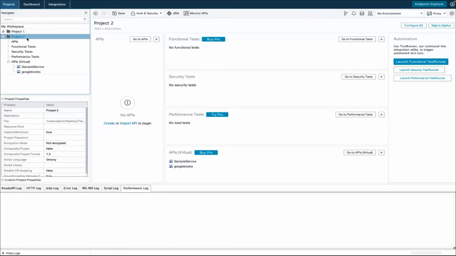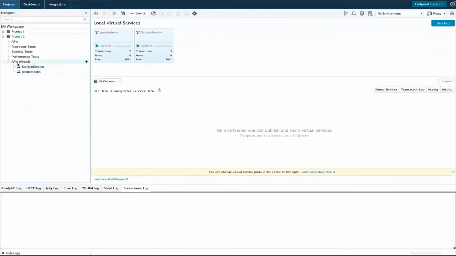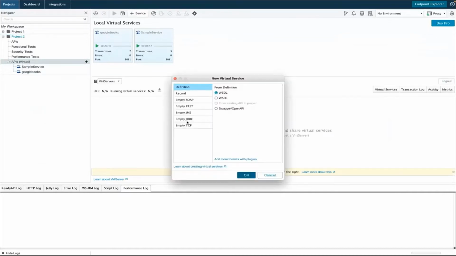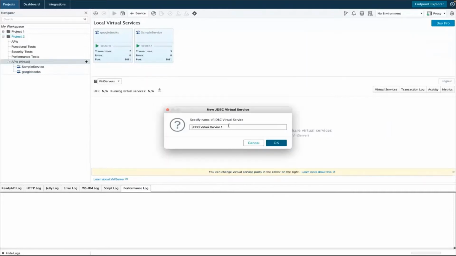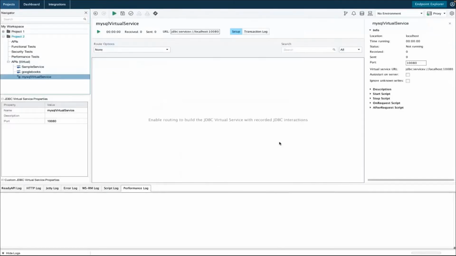So what I'll do is, first I will create a JDBC API service. I'll just right click and click on new virtual service. From here, I'll go to empty JDBC, click on OK. As soon as I do that, it will ask me what I am creating. So I'll say I'm creating a MySQL virtual server. I'll click on OK. The minute I click on OK, it provides me the JDBC URL you see.